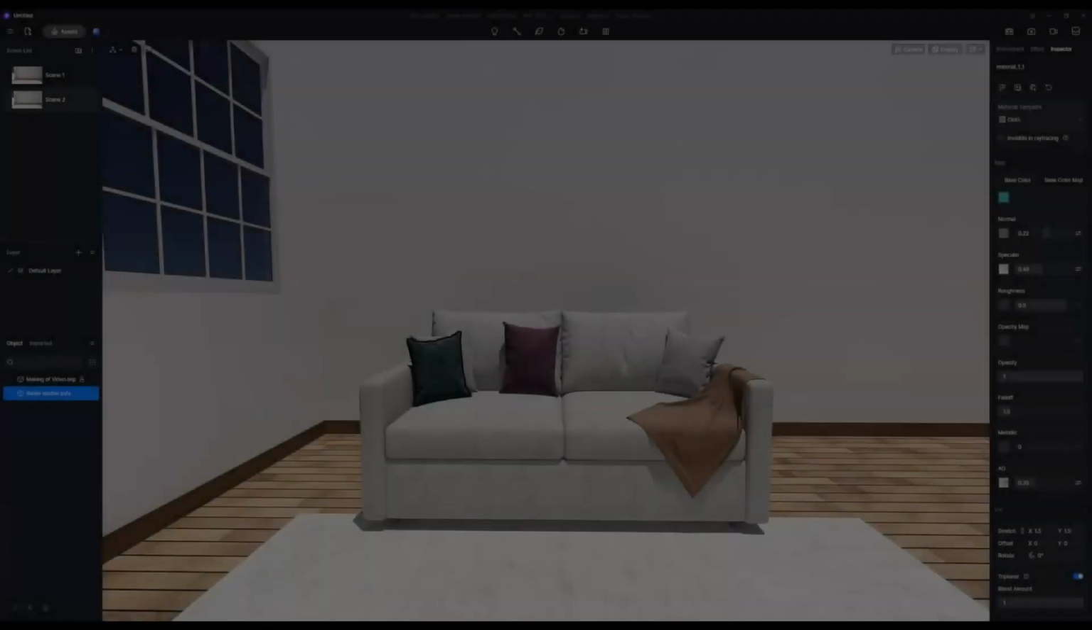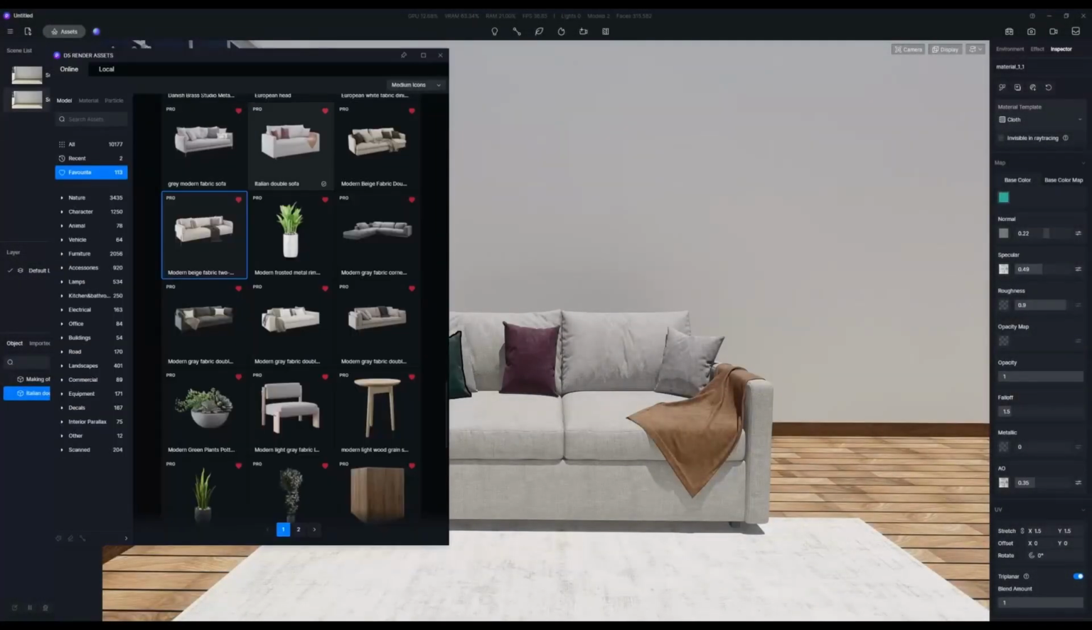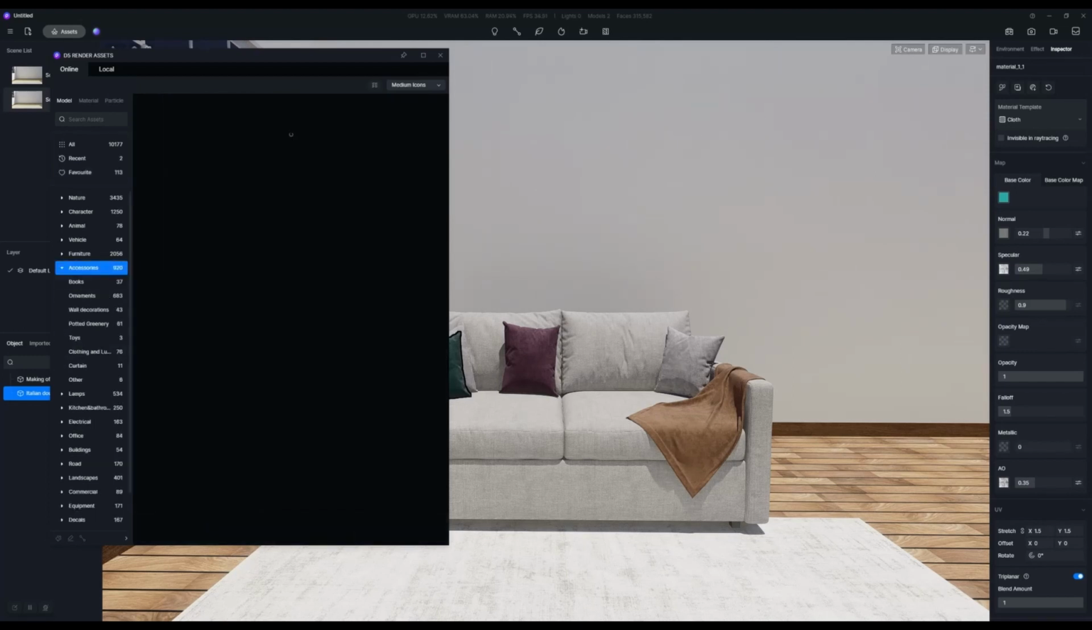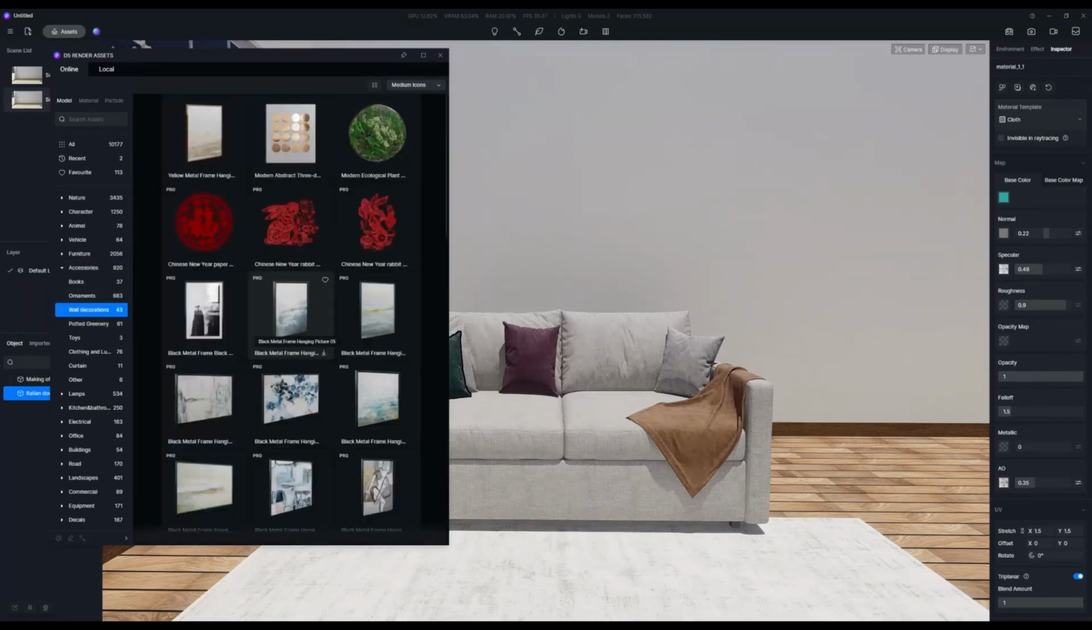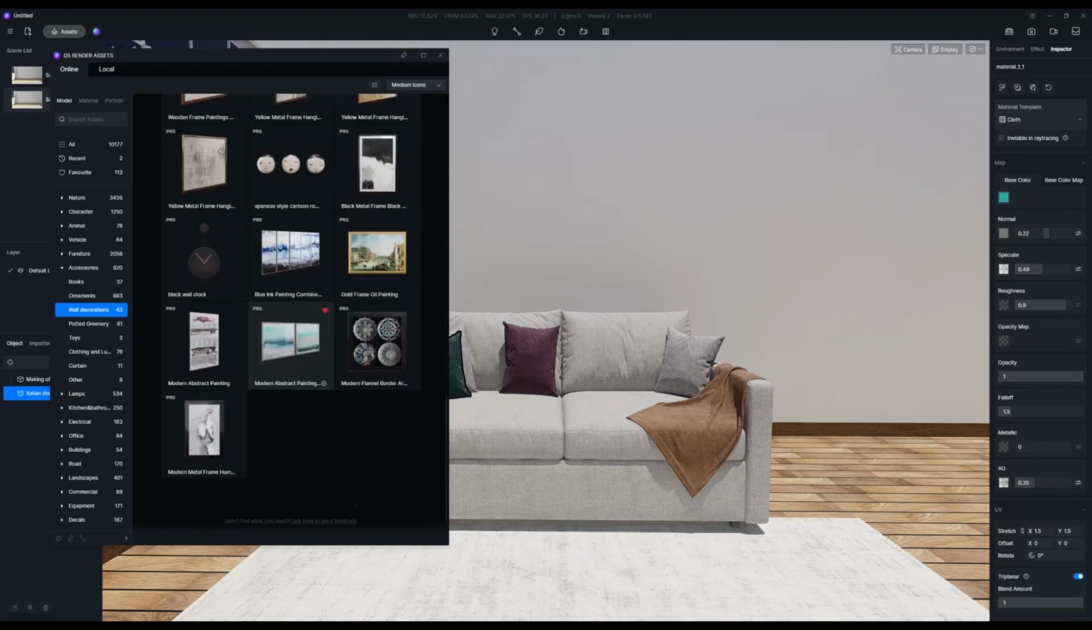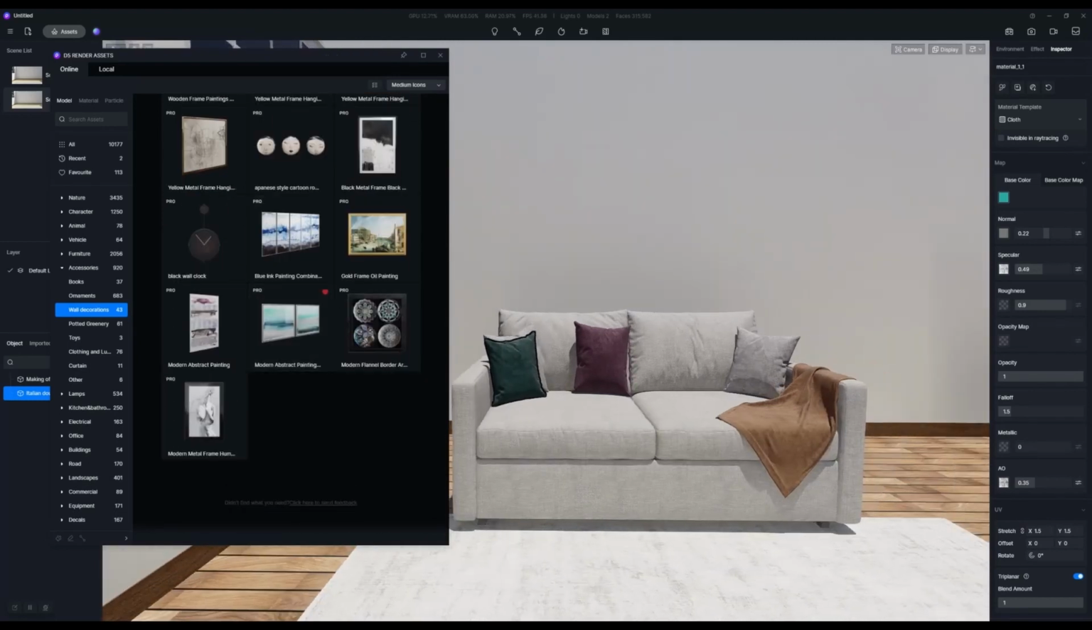Let's continue to add decorative elements. Again, I'm going to hit M on my keyboard. And in order to find something for the back wall, let's go to Accessories and click on Wall Decorations. And I'm going to scroll down here a little bit, and I'm looking for something that has quite a bit of teal as the primary color. And there we go, Modern Abstract Painting. I'm going to click on this little guy.